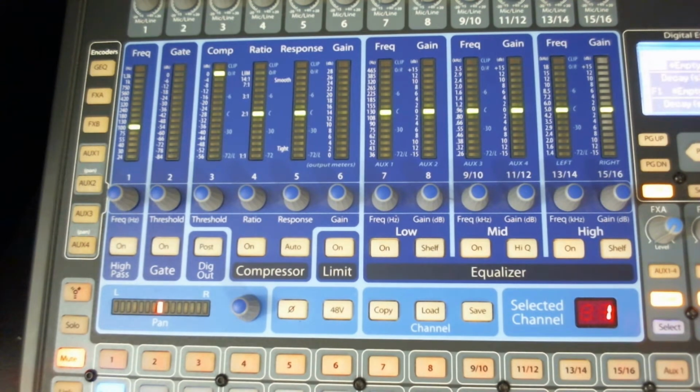Now the Fat Channel can be applied to any of the 16 channels that you have coming into the mixer. You can also apply the Fat Channel to any outputs of the auxiliary sends 1 through 4. You can also apply the Fat Channel to your main output, and you can apply the Fat Channel to the effects A and B units that are built within the mixer.